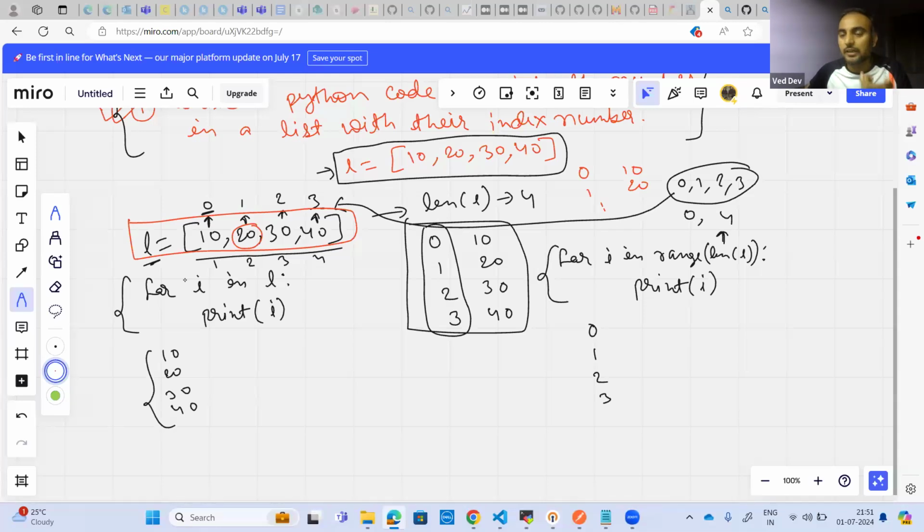How do you print this 20 or any number from that list? Someone has shared: print L of 1. Correct. So you have to use the indexing: name of the list, square bracket, index of the number which we want to print. So if I want to print 20, what is the index? 1. So if you write L of 1, it will print 20.